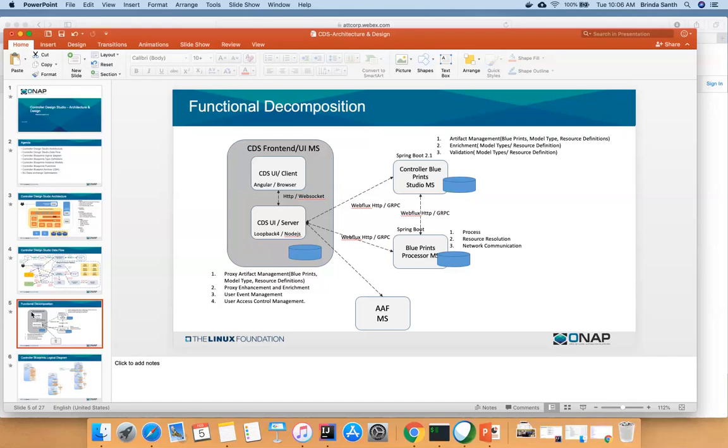I think you guys are clear. Just wanted to confirm and make sure we are on the same page, that there is no direct interaction between blueprint processor and controller blueprint to AAF. All interaction goes through the CDS UI server layer.